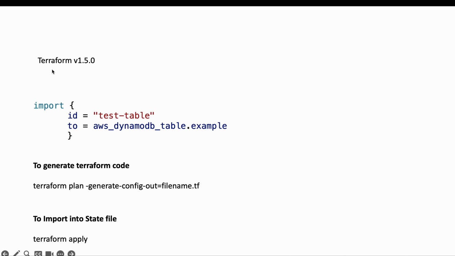First of all, you need to have Terraform version 1.5.0 or greater. Whatever method we are going to see will be applicable only for those versions, greater than 1.5.0. To do that, we have to have the import block.